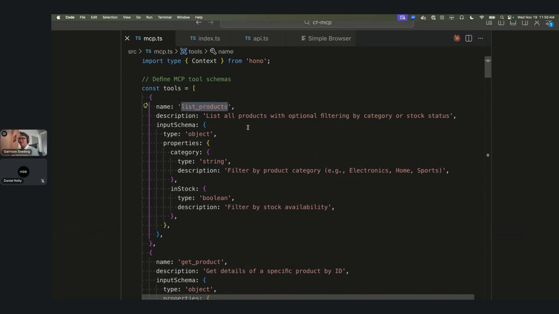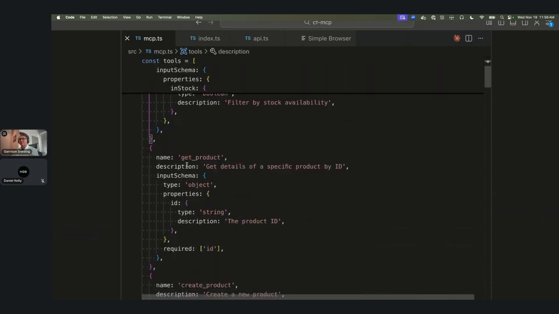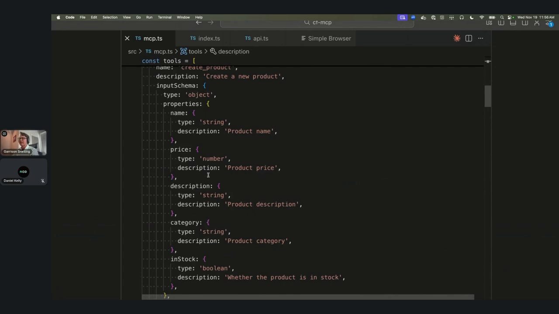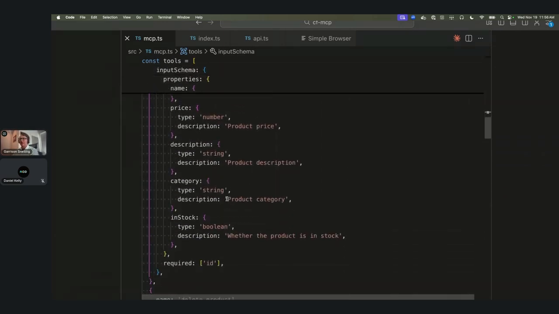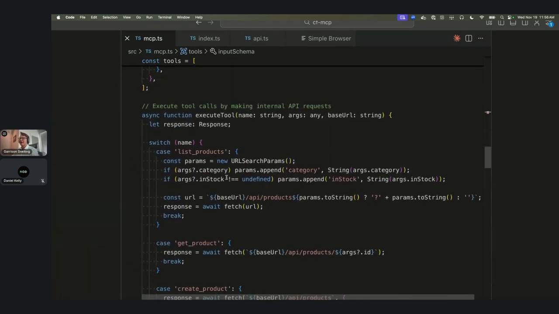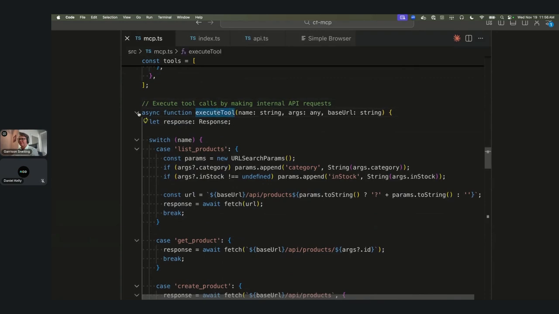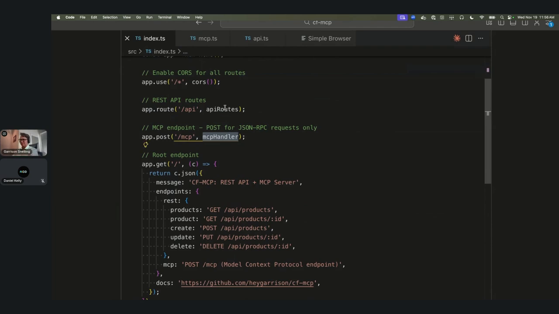First, we have a list products. You can see it lists all the products. Get product, create products. Again, it's using all the different REST APIs, input schema. Everything has to be defined just right. So AI is pretty useful in writing this stuff, if I'm being honest. Then we have an execute tool. Actually, let's go look at the MCP handler first, because that was referenced inside of our post, right?